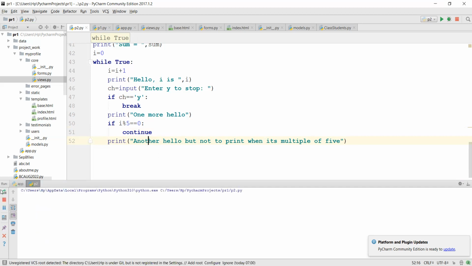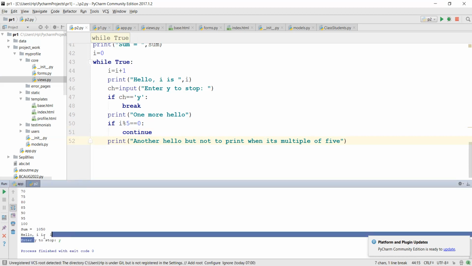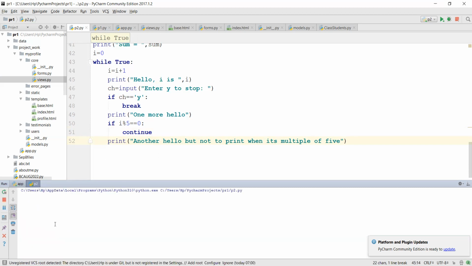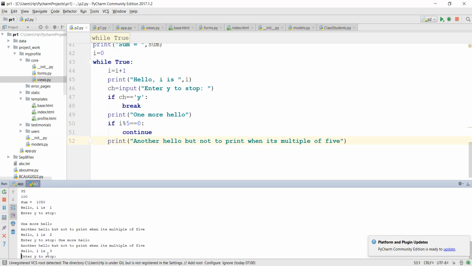So see here, when I run it and I say y, it stopped, and only hello is printed. Hello I is 1 is printed. These lines are not printed because I said break. Now when I run it again and I say enter, again, okay, so what happened? It goes again. So why I enter?